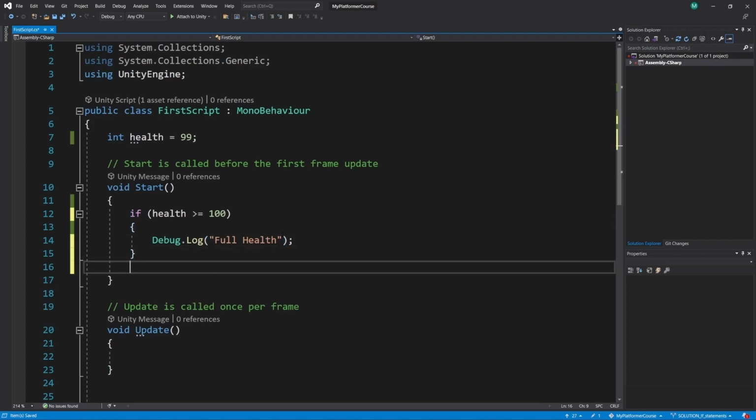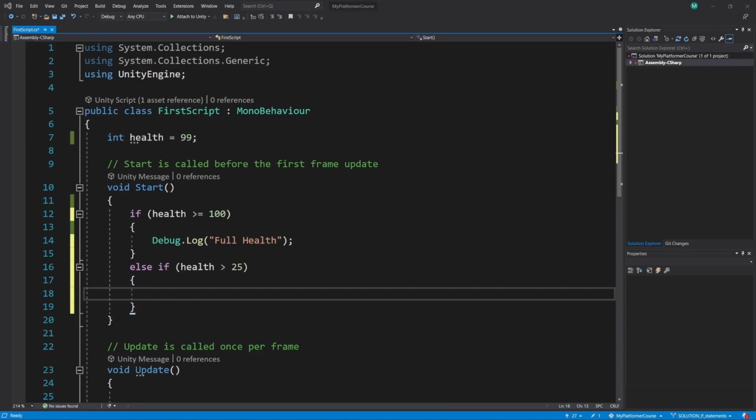Okay, and then the next check I want to do, so it's going to be an else if. Now I want to check if health is greater than 25. So remember in the assignment I said if it's greater than 25 or less than 100, we want to output partial health. And now if it was equal to 100, this statement would be true, so this one would never run. So we know if we just say if health is over 25, it's automatically going to be under 100 at this point. So then we can just debug.log and we can say partial health.